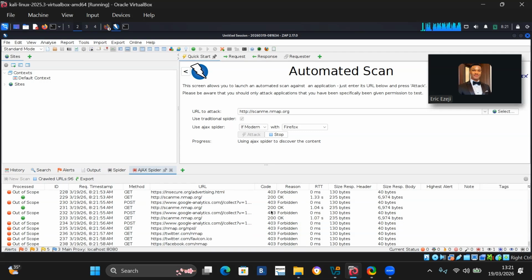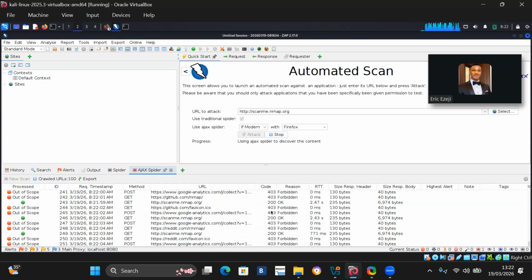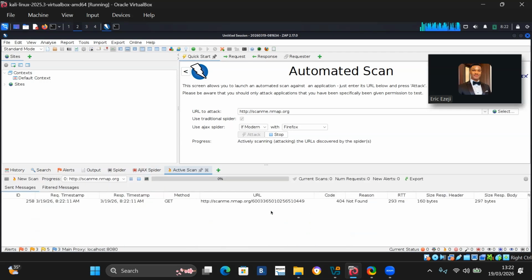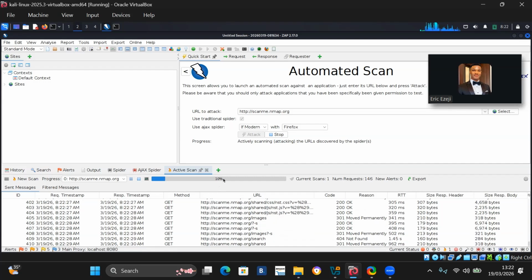So this is one of the powerful tools you use to run your vulnerability assessment. It's so nice if you know how to navigate and maneuver through this awesome tool. As you can see, it has run the spider scan, and now it is running the active scan, just like I explained. It is still at 10%. This is the progress bar.